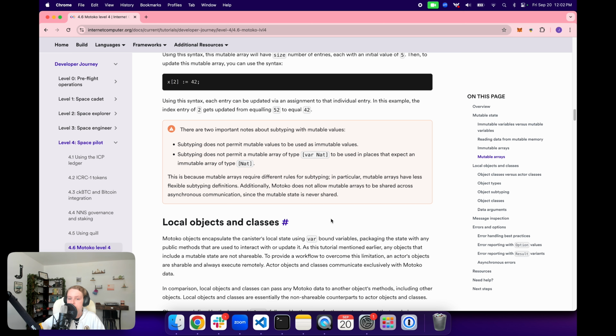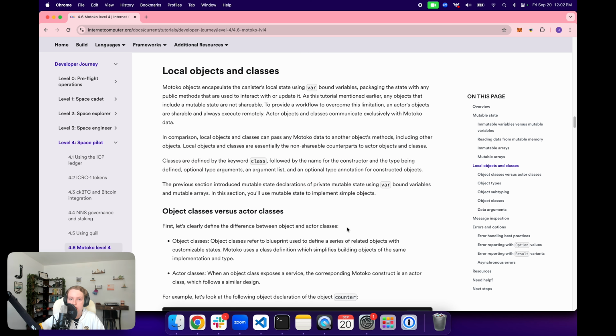In particular, mutable arrays have less flexible subtyping definitions, and so Motoko does not allow mutable arrays to be shared across asynchronous communication, since the mutable state of the actor is never shared. Moving on to local objects and classes.